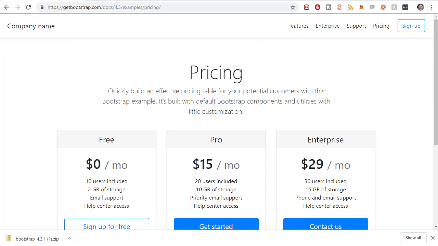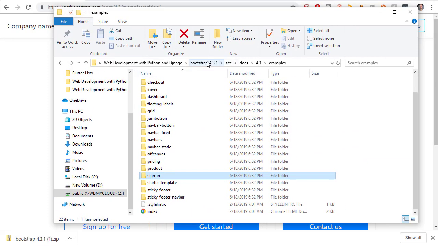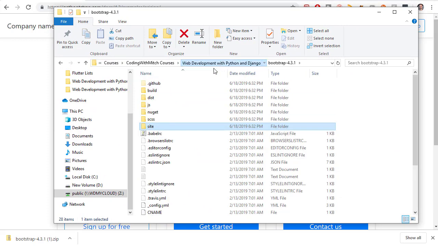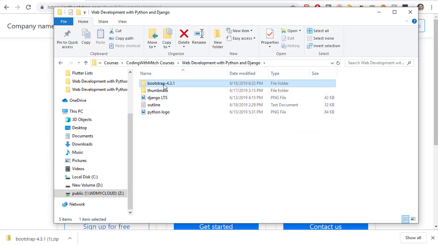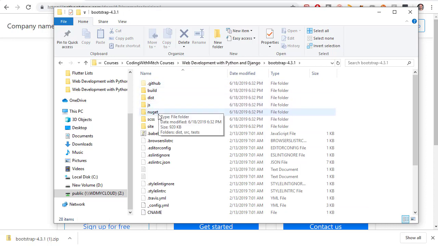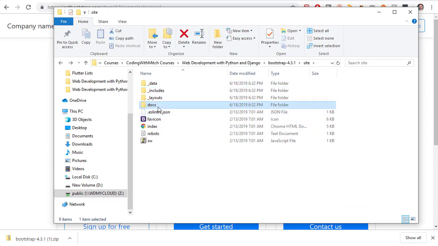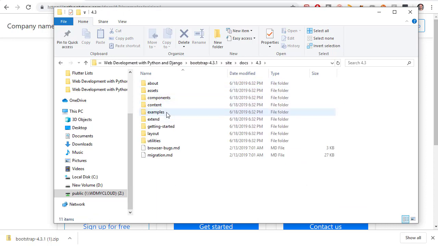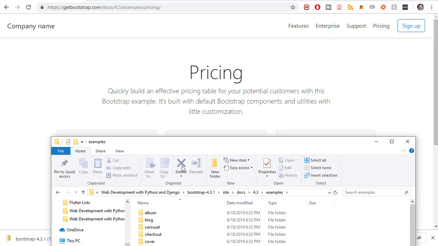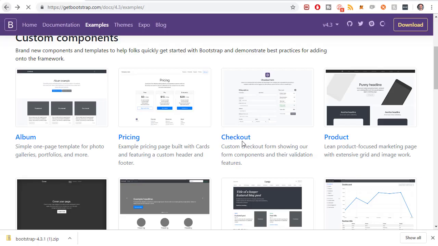So I've already got the examples open on my computer. This is where I've got it saved. Once you save it, it will be saved to a folder that looks like this. You want to go inside, and I think it's in site. There they are. There's the examples. So site docs 4.3 examples. And then these are all the examples that show on the page right here.